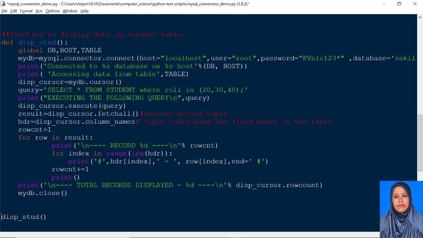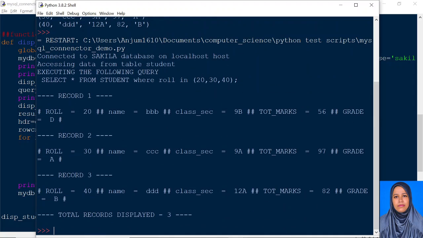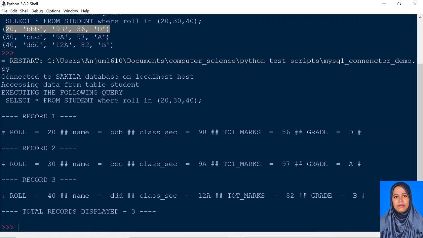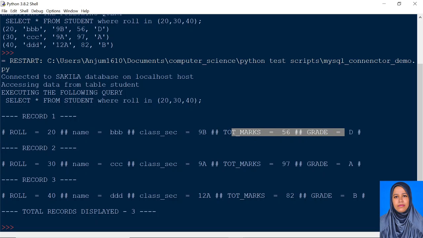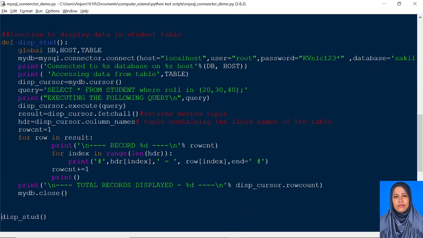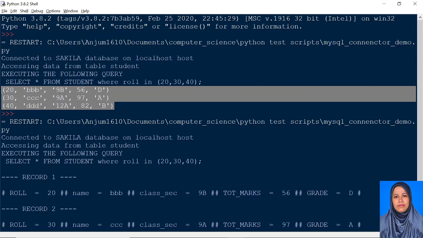You can yourselves tell me which is better understood or more user friendly. F5, run. See, let us magnify. Same thing, connected to SQL database, executing. Now here we are saying record 1, roll number is 20, name is BBB, class is 9B, total marks 56, grade D. Record 2, record 3, total records displayed is 3. This is what is coming from this function method, and in the previous method, this data was displayed in a simple way without any formatting.